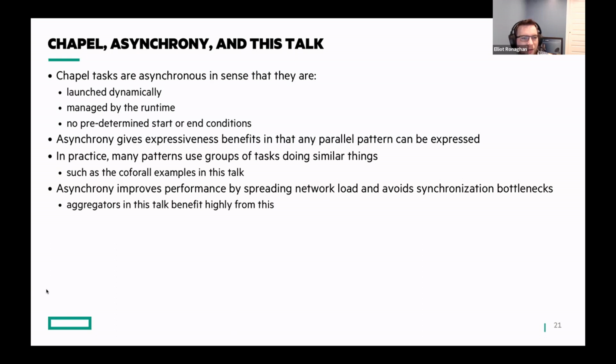And in practice, we'll see that many patterns use groups of tasks doing similar things. So we saw that in the coforalls before. And this asynchronous nature can improve performance by spreading out network load and avoiding synchronization bottlenecks that you would see in a traditional bulk synchronous PGAS sort of language. And the aggregators, and we'll see this later, really benefit highly from this asynchronous nature and the ability to not have to synchronize with other tasks.